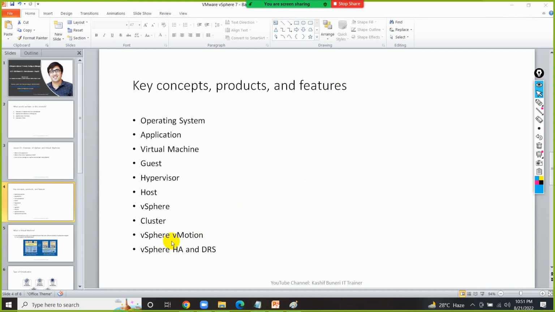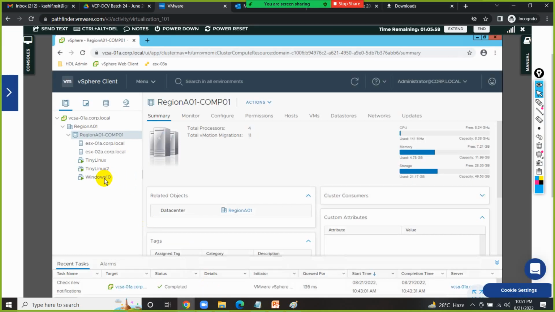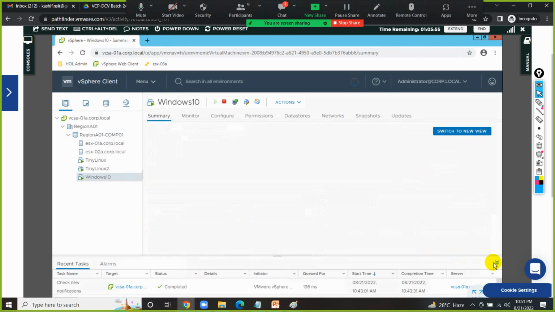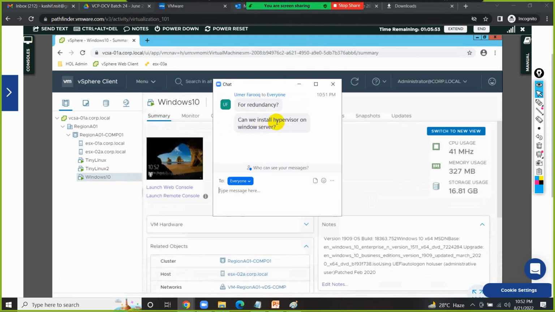What is the vSphere vMotion feature? Basically, what is vMotion? Let me just show you a quick overview. Can we install hypervisor on Windows Server? Yes. If you can install VMware Workstation, you can install Oracle VirtualBox on your Windows Server operating system, but the ESXi hypervisor will be directly installed on the hardware. It is a type 1 hypervisor, and that's a good question actually.